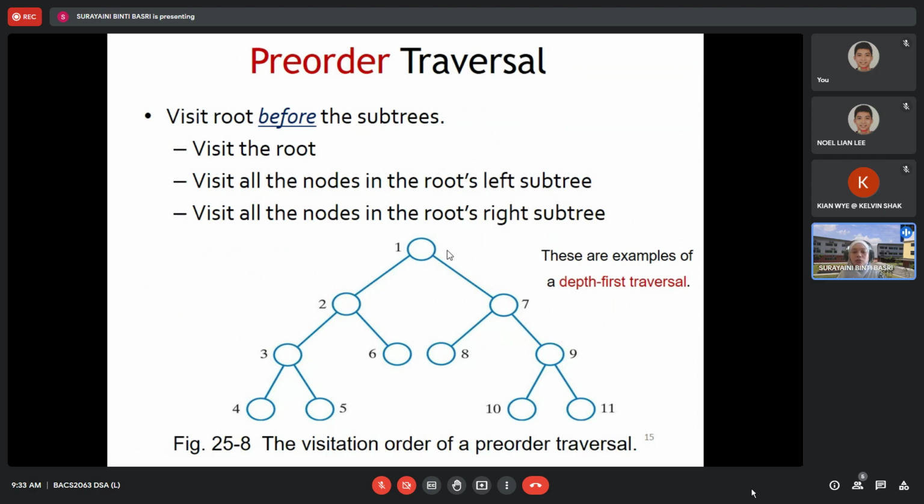The rule for pre-order traversal is the root must be visited first. Okay, first must be the root. Second is the nodes from the left. The third is the nodes from the right. So that is pre-order.